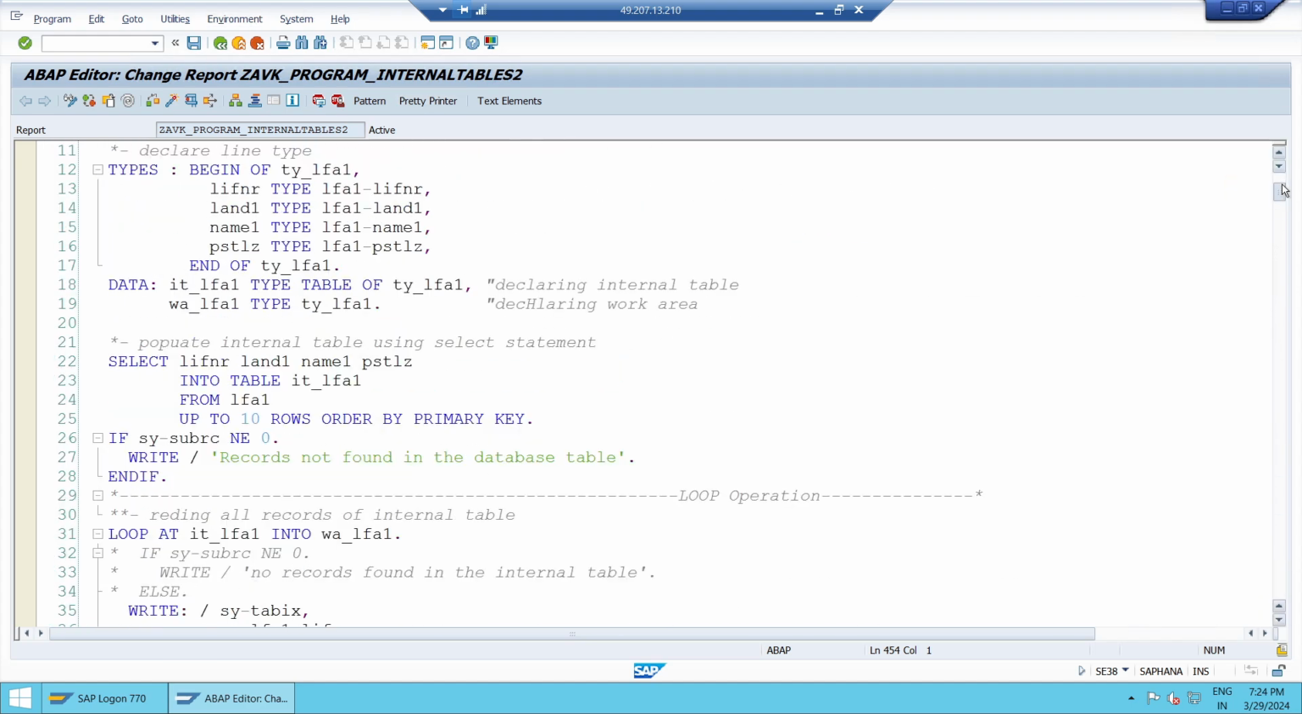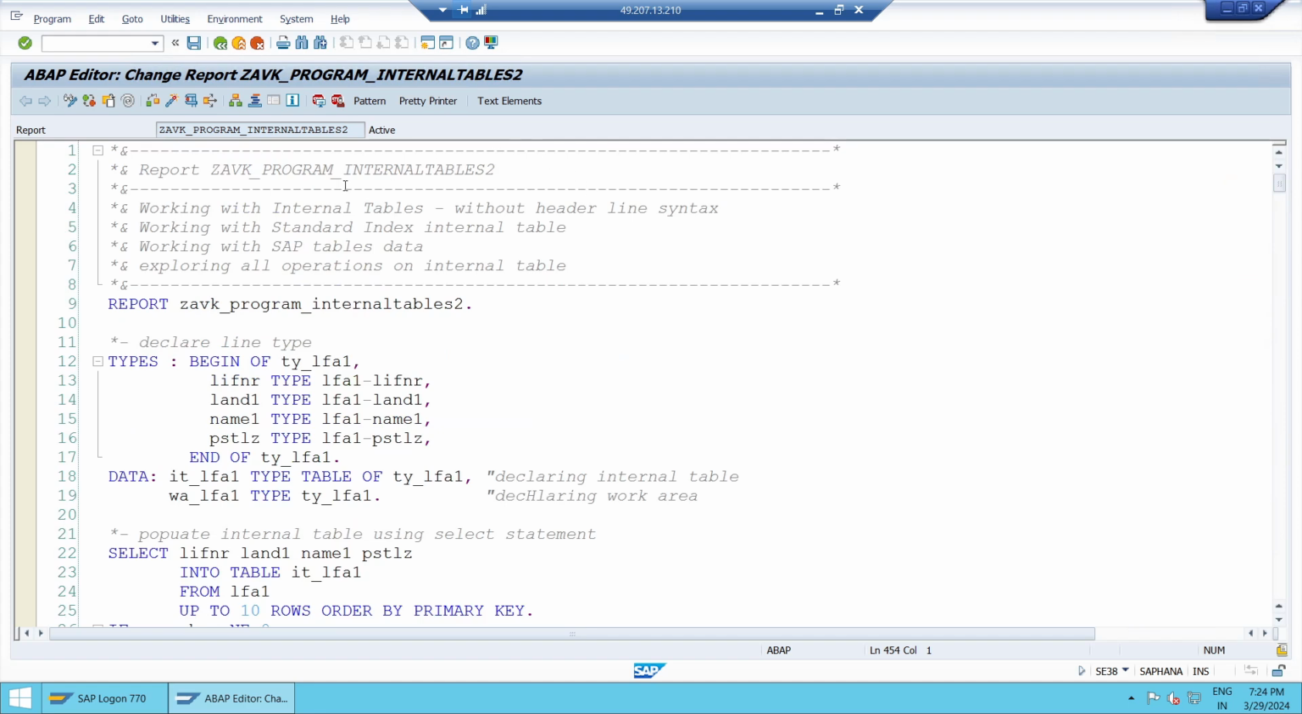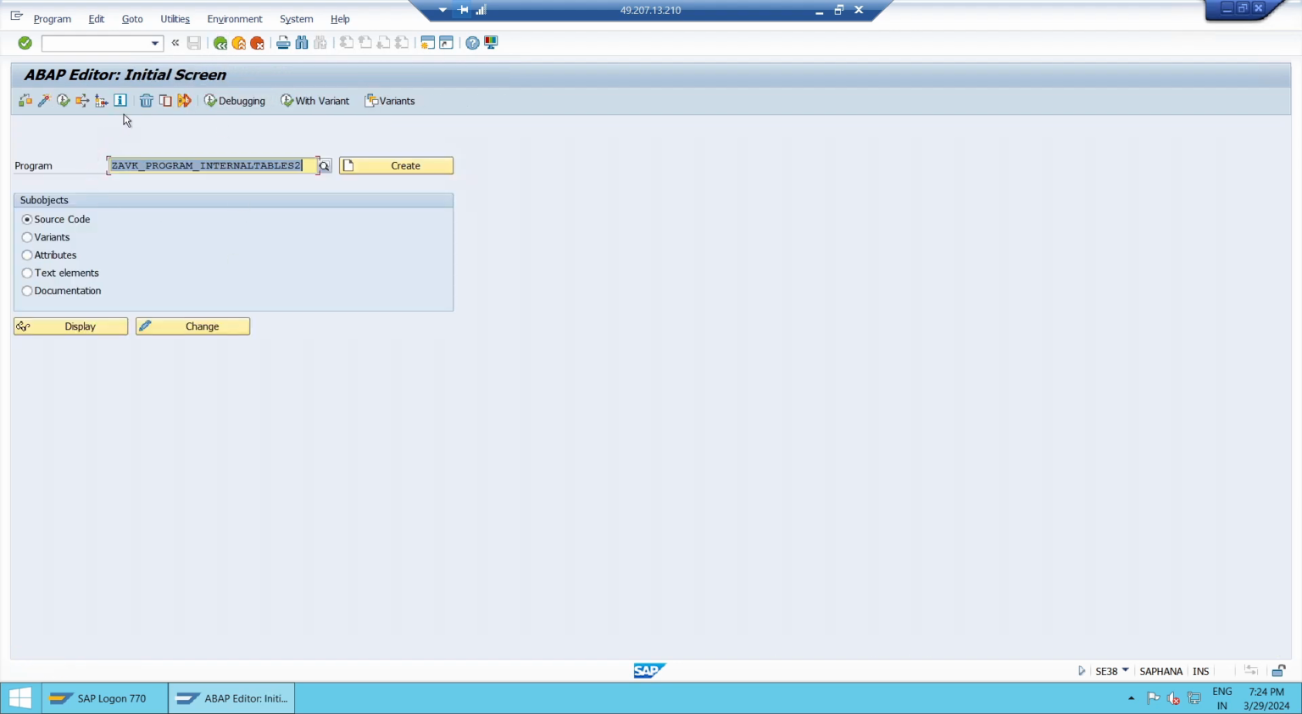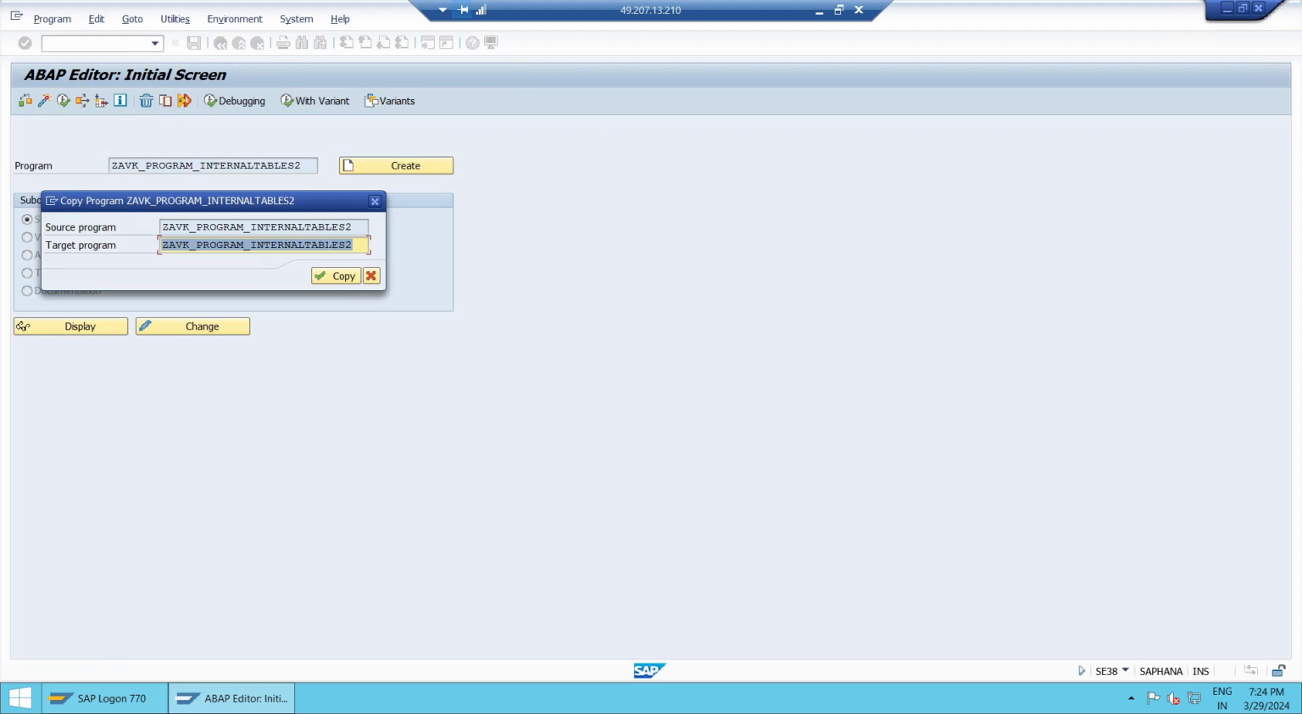Suppose this is at the top, I told you standard index internal table. Standard index in the sense, actually we have not specified anywhere standard, but if you want, you can specify it as standard also. Before going to that, what I will try to do is go back, just copy this program to internal table 3.